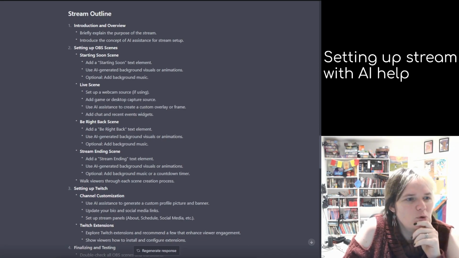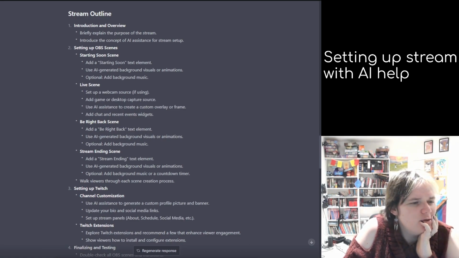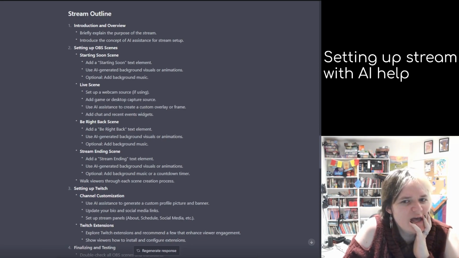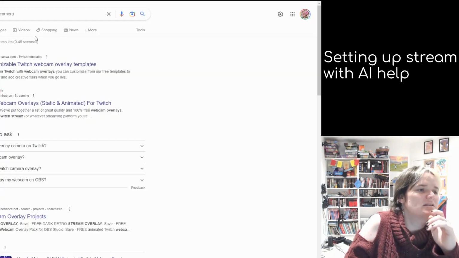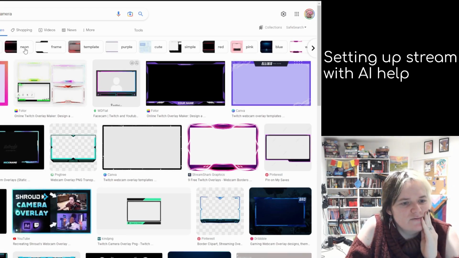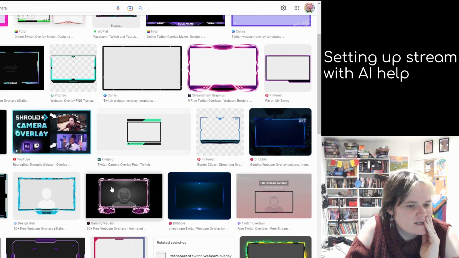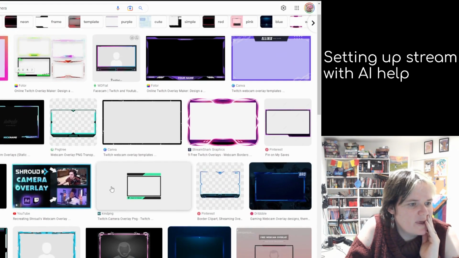Add game or desktop capture source. We'll leave it as the browser source for now that we're using. So we need to use AI assistant to customize a frame or overlay. Let's see. Now if we look at these, what are the kind of things here? Twitch overlay, webcam borders, webcam overlay templates, overlay transparent. So webcam is the phrase. Twitch webcam overlay.